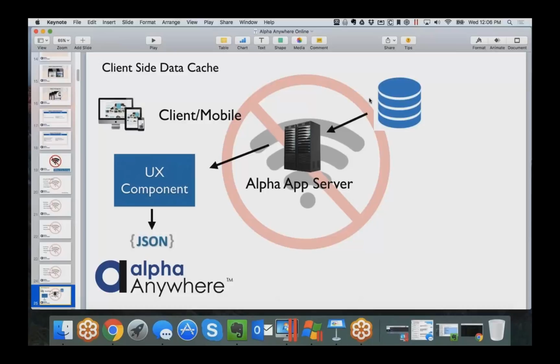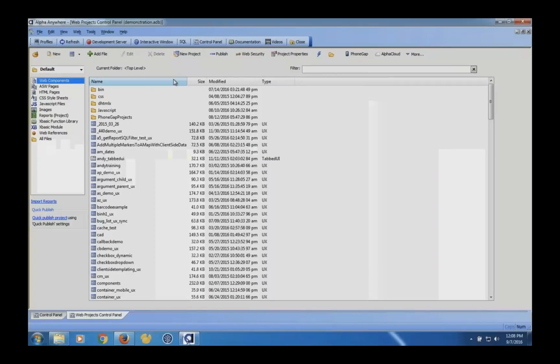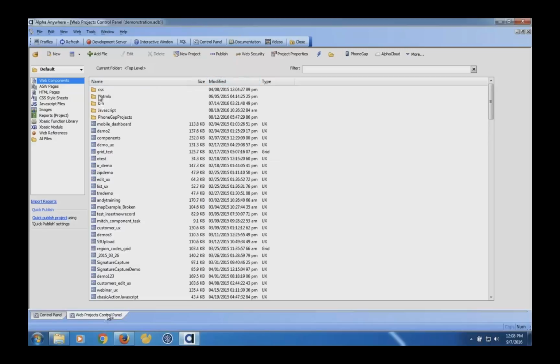So I'm going to pop back over into my development environment. For people who are new to Alpha and just looking in, this is my Alpha development environment. I'm on the Web Projects Control Panel. That's where 90% of the work is done now when you're developing mobile and web applications. And you'll see I have a whole set of, in this case, web components that's available right here. This also shows you the different types of things that are in my system.